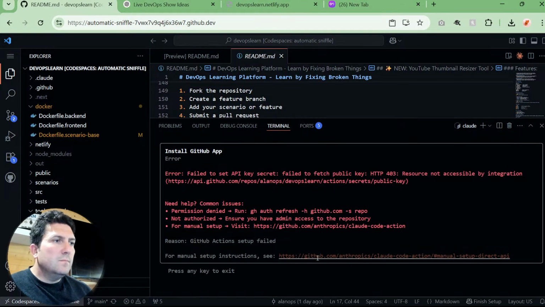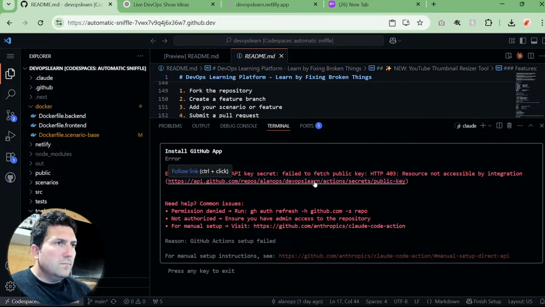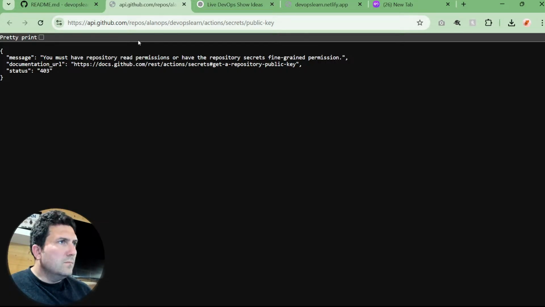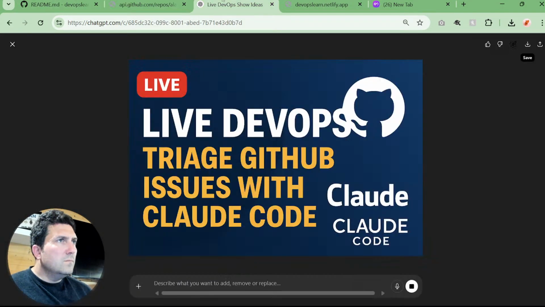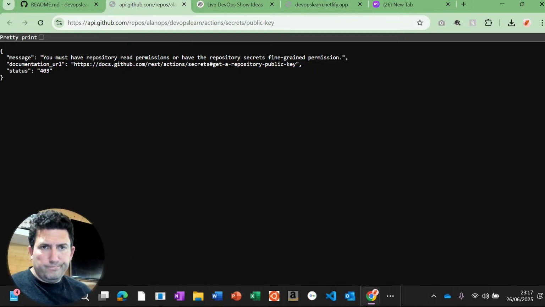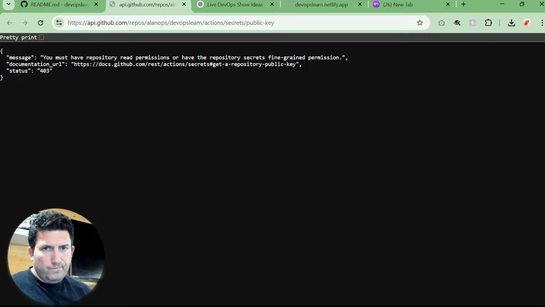A 403 error usually means that there's a permissions issue or the token might not have the right scopes enabled. You might want to double check that the token has the necessary permissions for managing issues and any other actions you're trying to do. If everything looks good there, it might be worth regenerating the token just to make sure everything's correct. Let me know if you need any help with that. No worries. These things happen. Troubleshooting is part of the process. Just take your time to double check the permissions and the scopes on the token, and I'm sure we'll get it sorted out in no time.